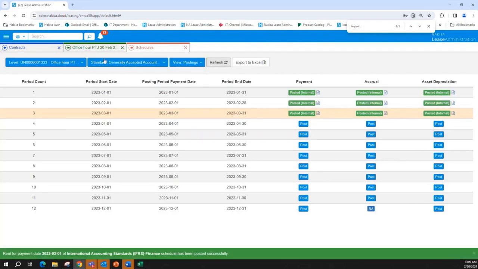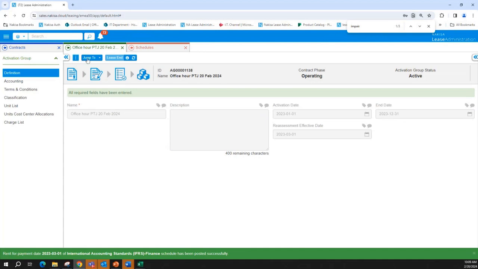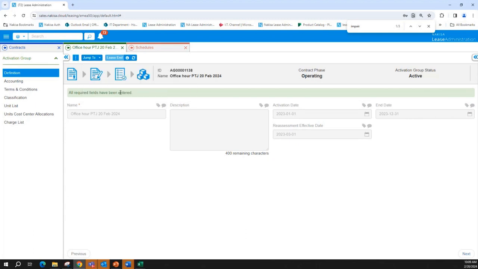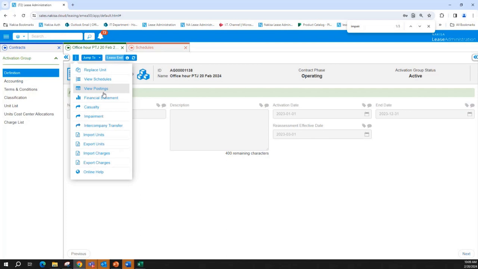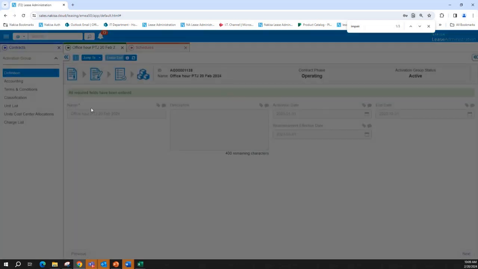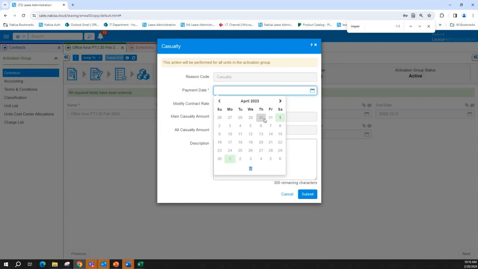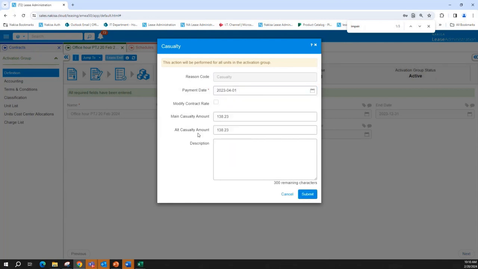Once the entries are posted, we can do a casualty event. Let's go to AG2 level again, event, do a casualty event. So the payment date is when the casualty amount will be posted. So the payment must occur in a month where no payment, accrual, or asset depreciation posting have been made, and must be on the same day of the month as the base rent payment. So it should be on a first. And let's say I'm selecting April 2023.